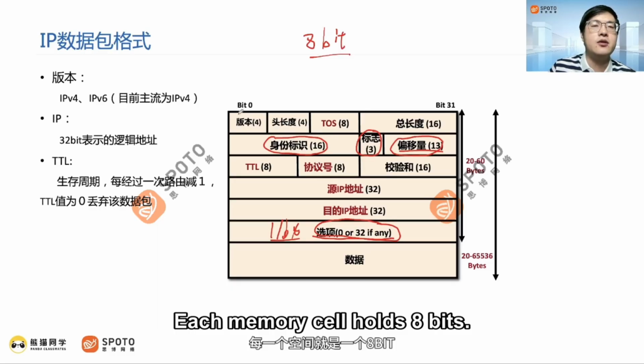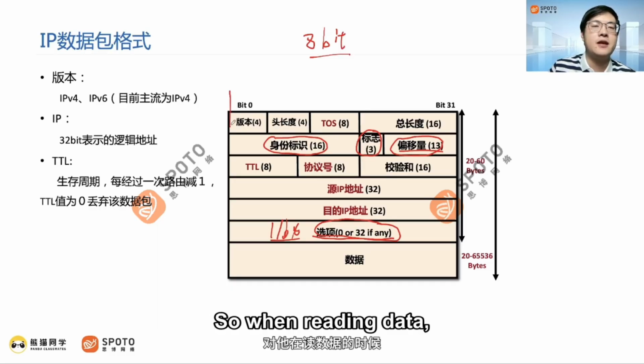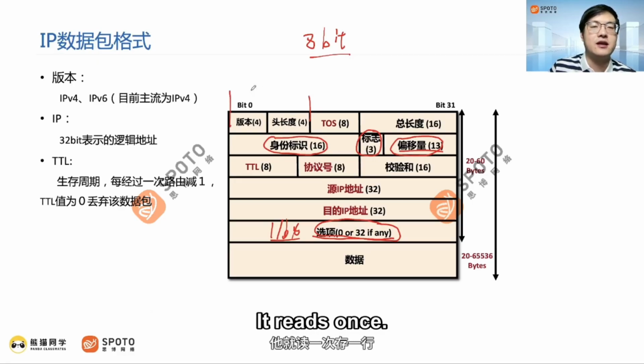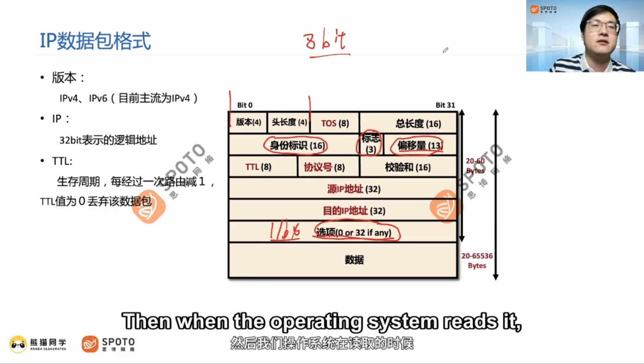Each memory cell holds 8 bits. So when reading data, it reads 8 bits of data, ones and zeros. It reads once and stores, then another 8 bits. It stores another line. Then the operating system reads it.